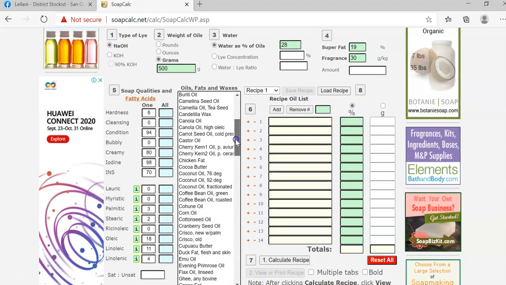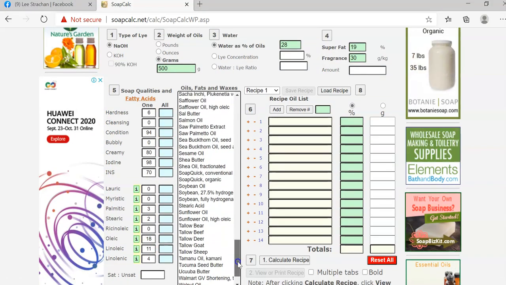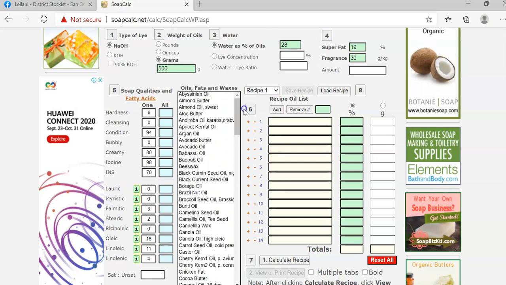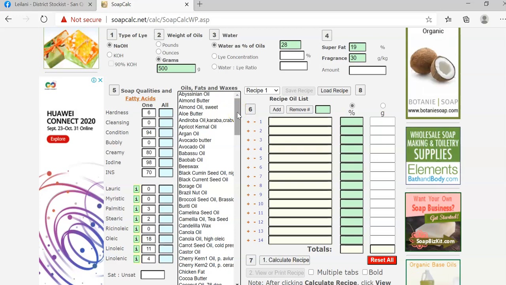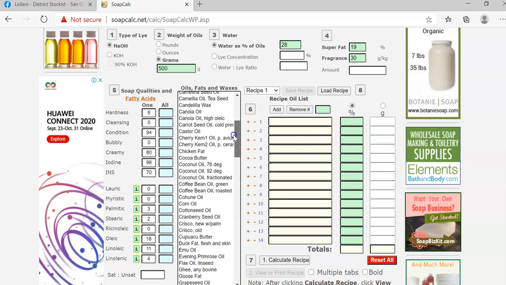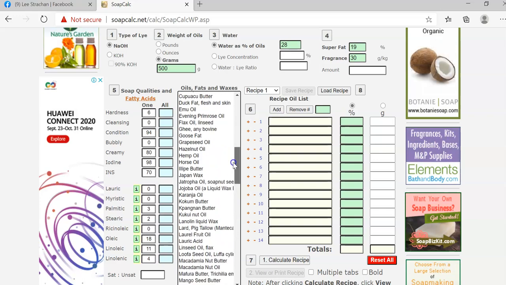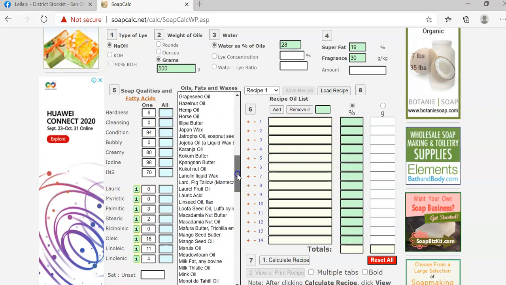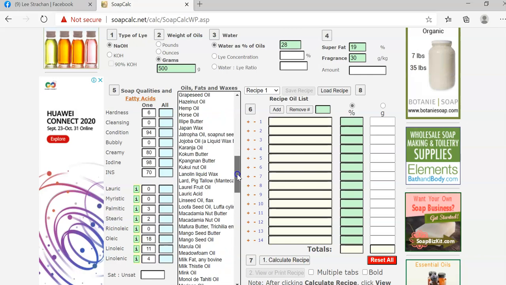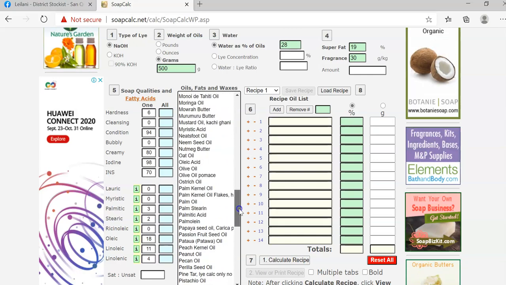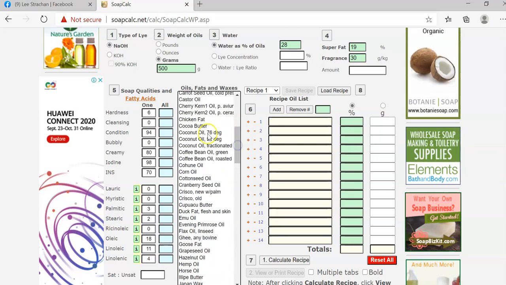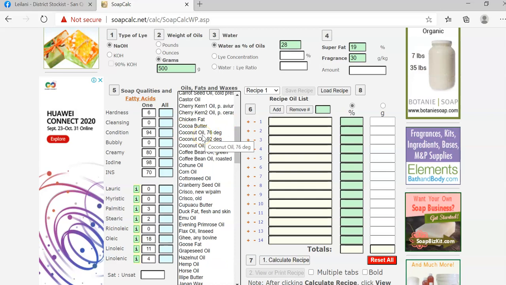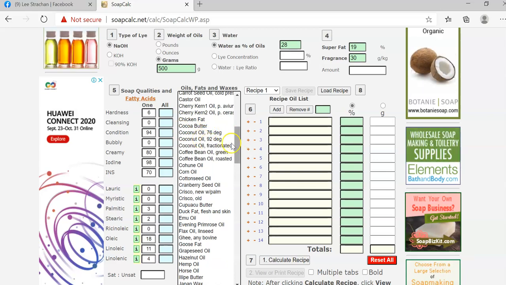Now here is the list of oils that you may use for your calculation of your soap. You've got an endless list here. But for today, because as I said we will be using only one particular oil, let's go to letter C. You've got coconut oil 76 degrees here, coconut oil 92 degrees here, and coconut oil fractionated.